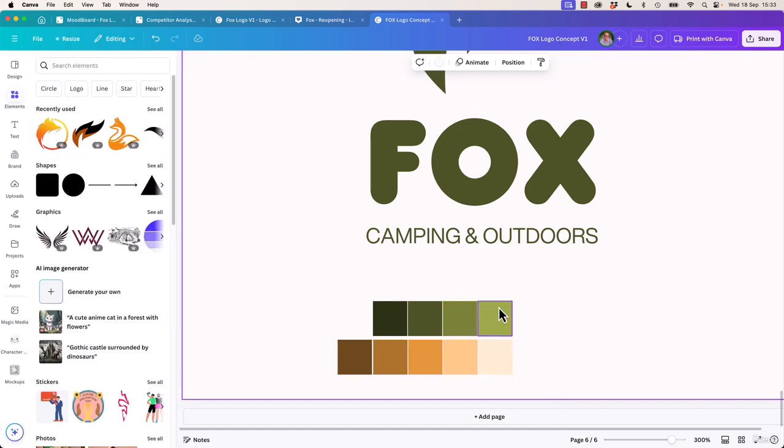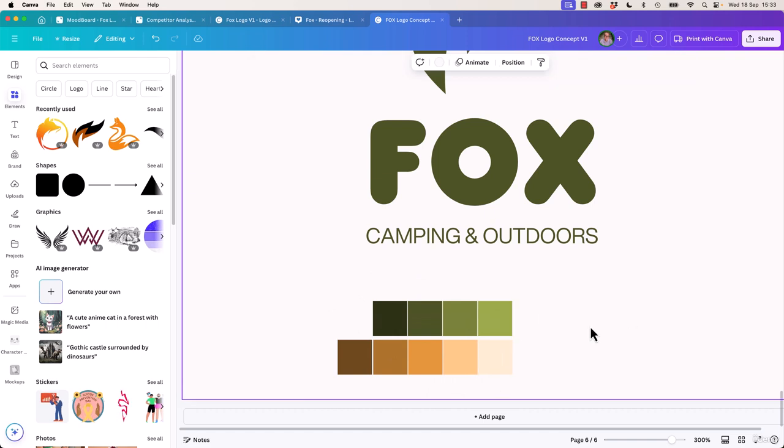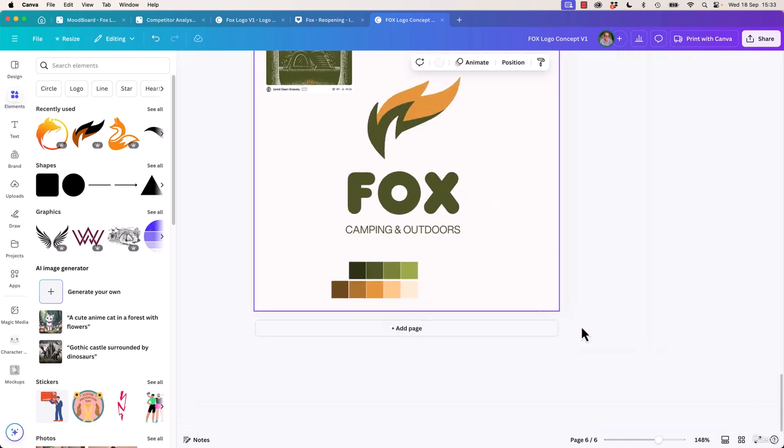Awesome. I find that once you have found your color, it's good to make a few little color palettes and swatches that you can use throughout your designs. I'm not sure I'm 100% loving that color yet, but it's good to see it out in those color swatches.